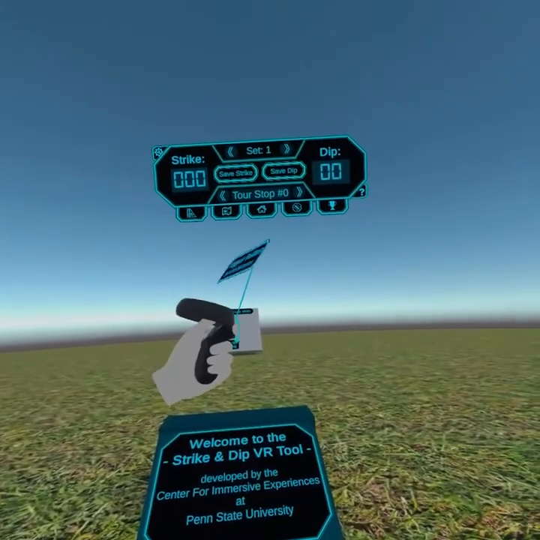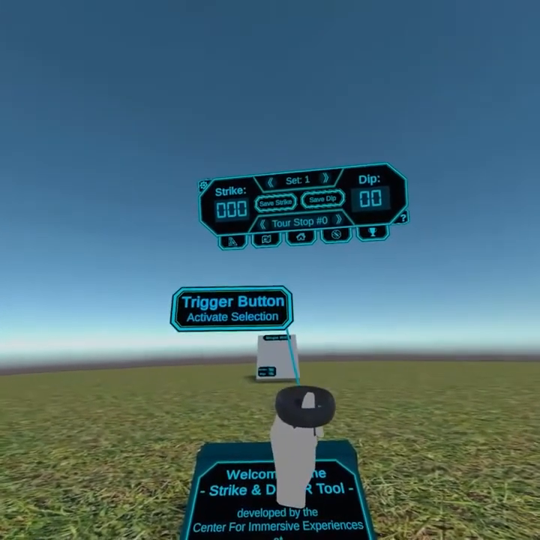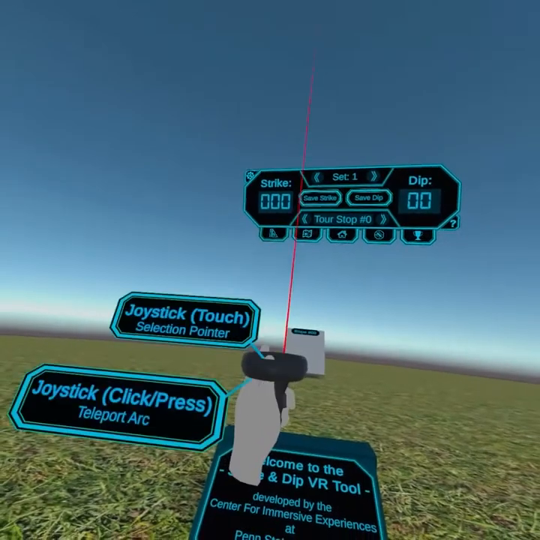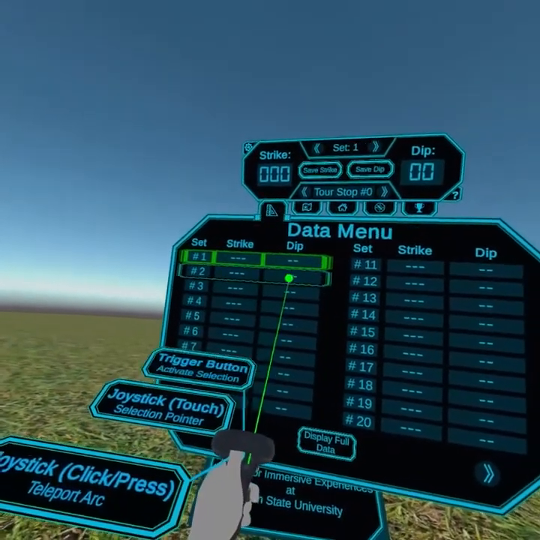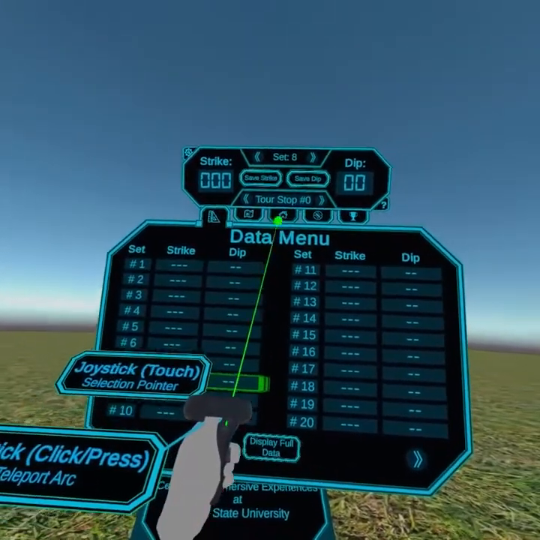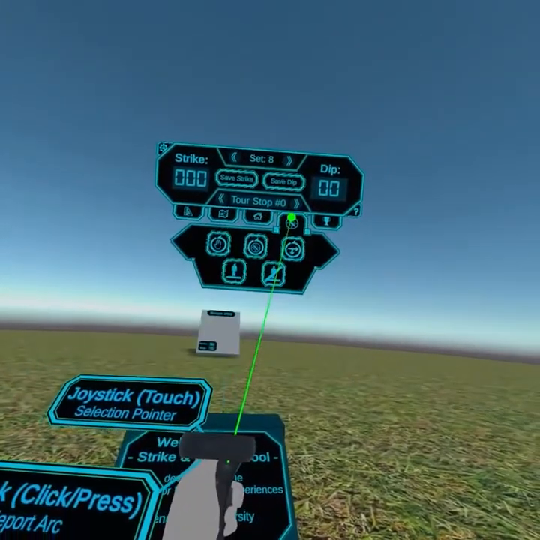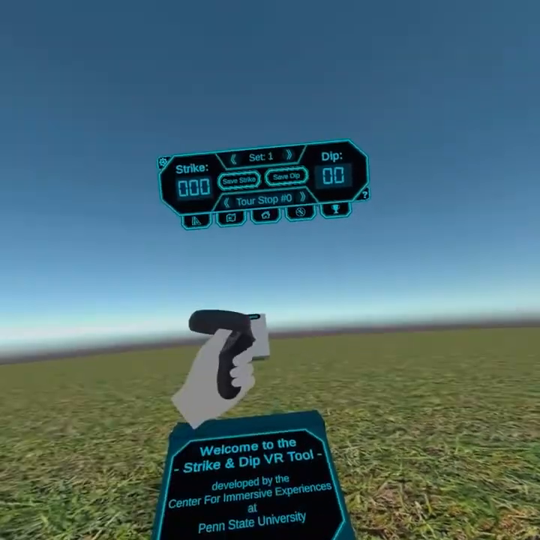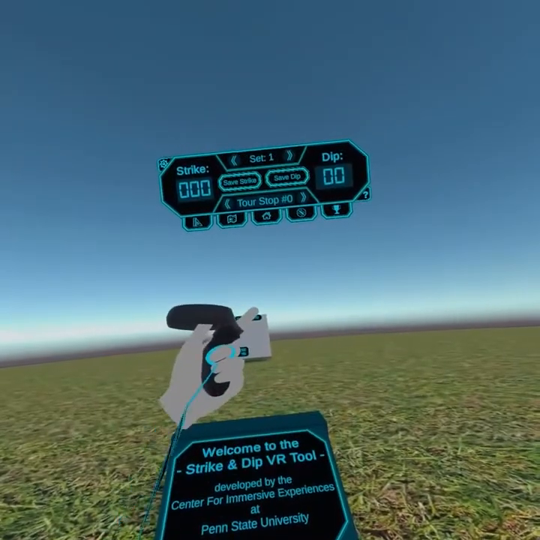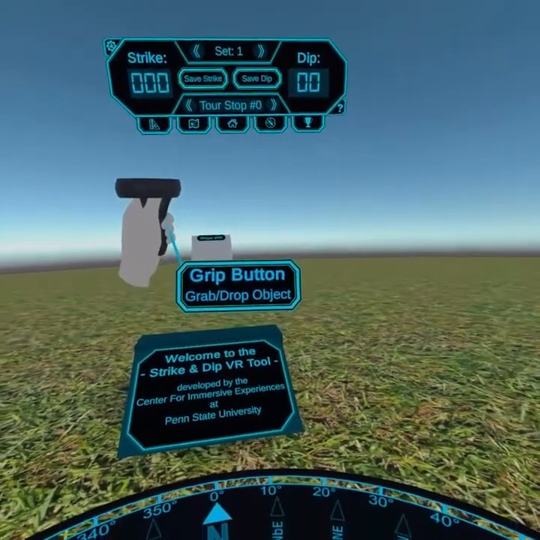Pulling the trigger button will activate any menu items hit by the selection pointer. Holding down the grip button allows users to grab movable objects within the program.